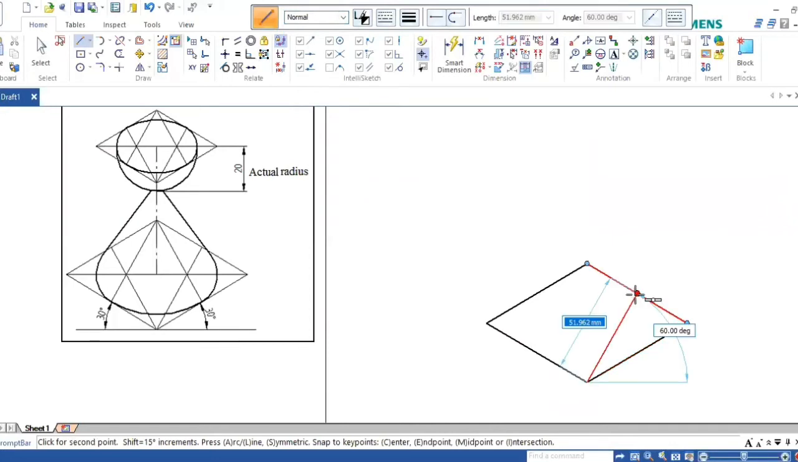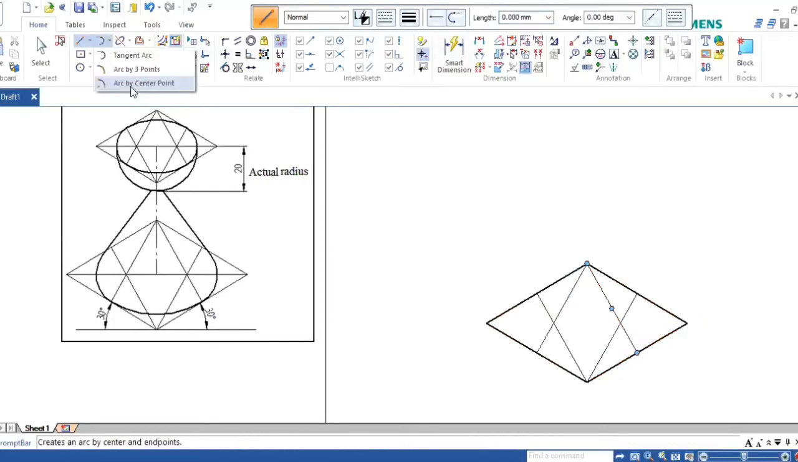Center point, midpoint of the opposite side. From the other end to the midpoint of this side. From the other end to the midpoint of this side. From here, midpoint of this side. Okay. Now go to arc by center point.